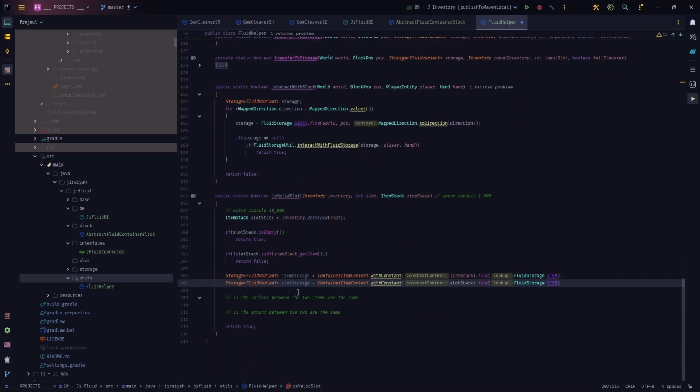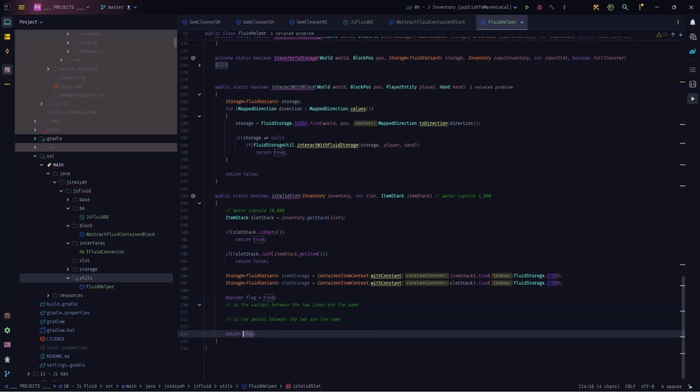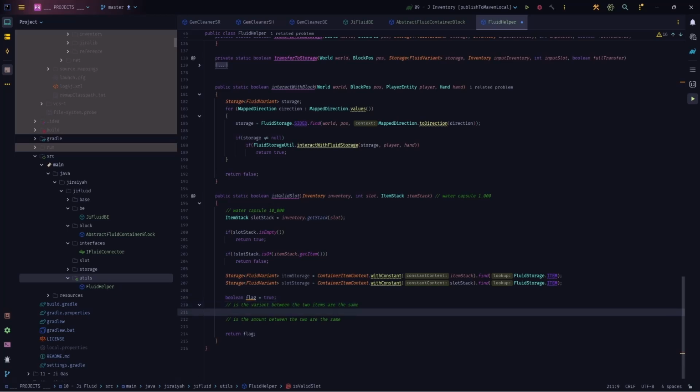Okay, now that we have these two, we need to do a for loop. And as I said, we need to make sure that we loop 2 times. So we will have a boolean flag that is true, and at the end I will return that flag, because if we hit here, we are sure that the amount and the variant are correct.